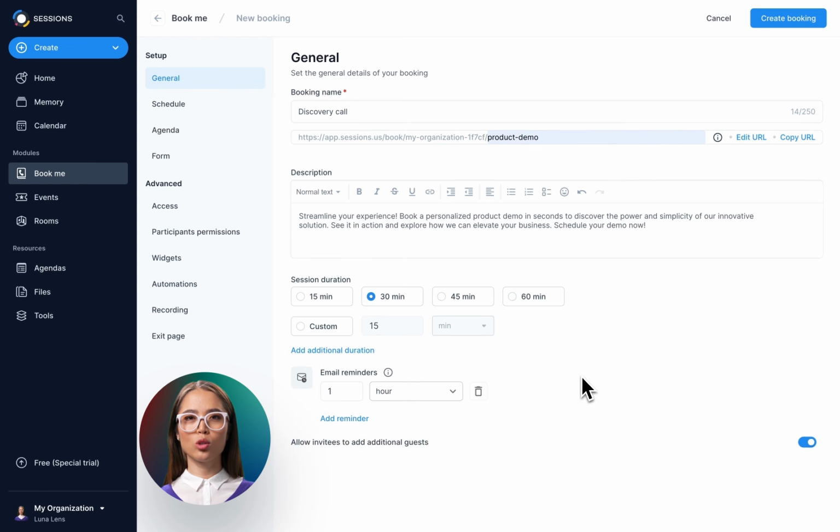Email reminders lets you choose how long in advance you and your participants will get reminder emails. In this case, let's set it at 45 minutes. If you wish to add an extra reminder or two, you can click Add Reminder. Lastly, decide whether you want participants to be allowed to bring additional guests or not.